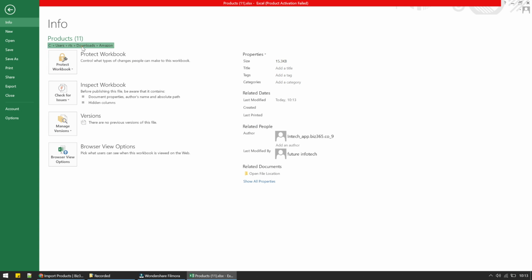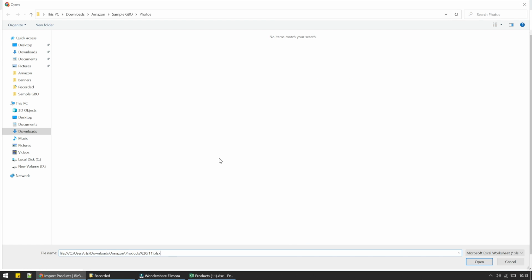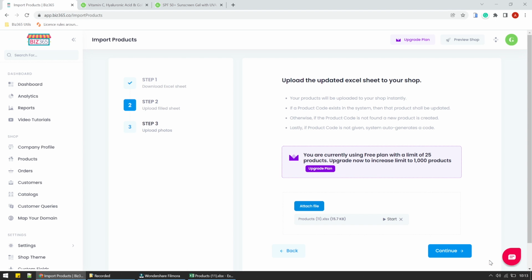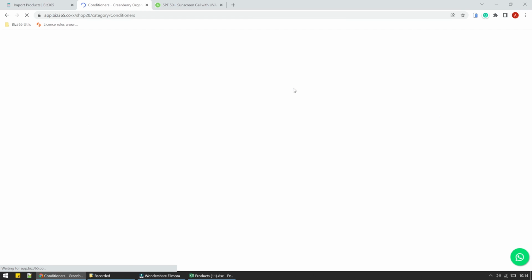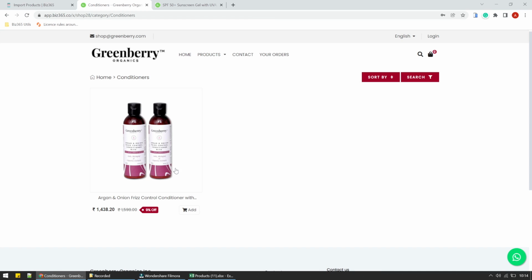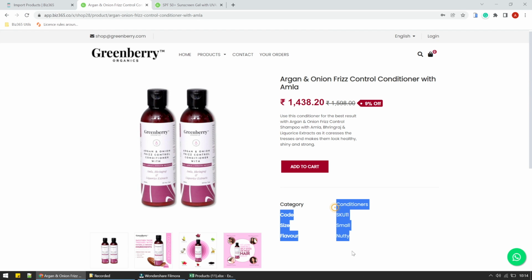I can make sure that the actual Excel sheet's path is copied. I'll go to my products, go to continue. And after going to continue, I'm going to attach this file right here. And I'm going to start it. Once I've done this, what I'll see is if I go to any of my products, because I've added custom fields for all the products now, all the products of mine will start appearing with a custom field, just like so.